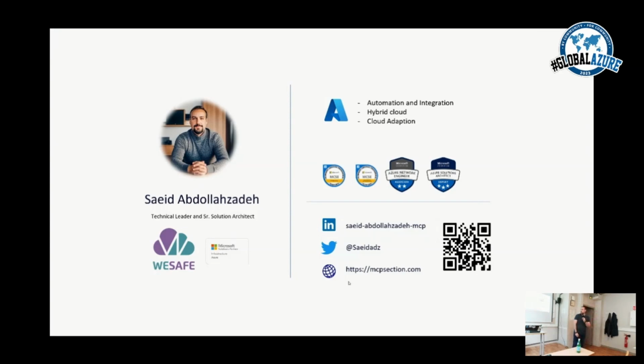So the things that I love about automation and integration is removing routine tasks and use as much as you can services in Azure to have a good environment and fast environment actually.